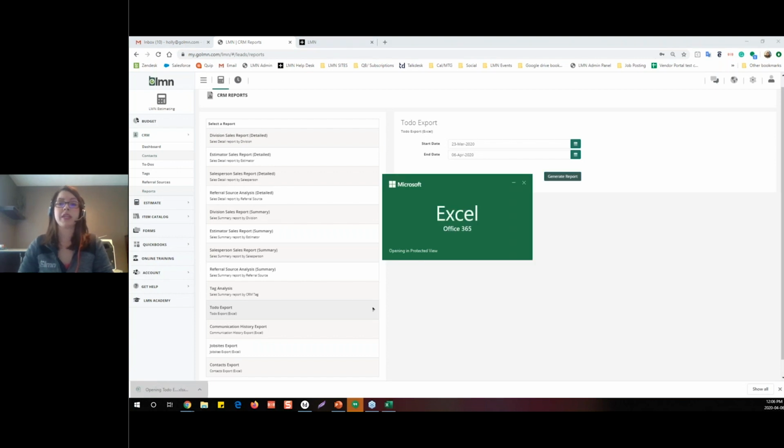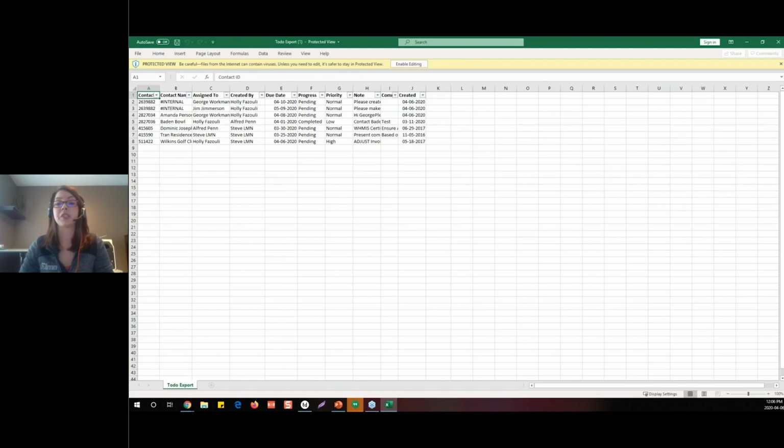This is a great way, if you're rolling out this feature with your teams, to ensure that they're actually using it. It's a great way for client follow-up, especially when most of us right now are working remotely, so that we're able to stay connected, stay on top of leads as they come in, and ensure that there's follow-up with our clients. You're able to see the contact name as well as who it's assigned to, created, the due date, and the status.